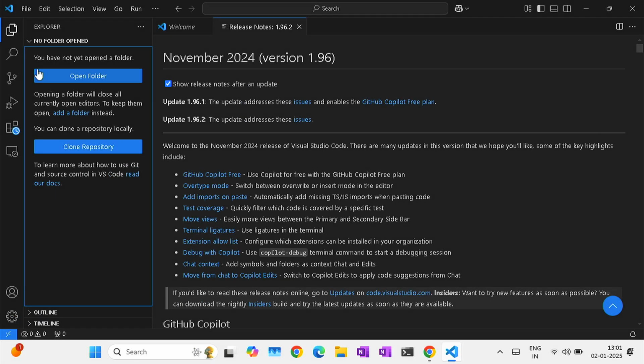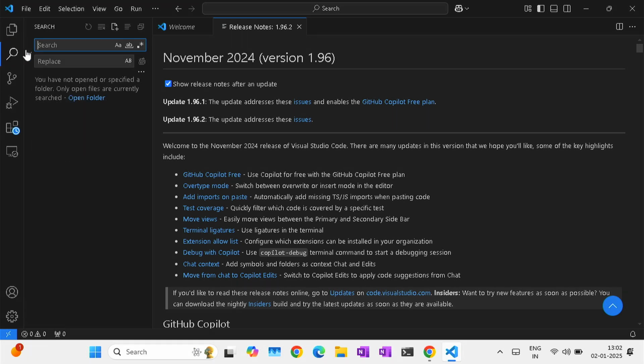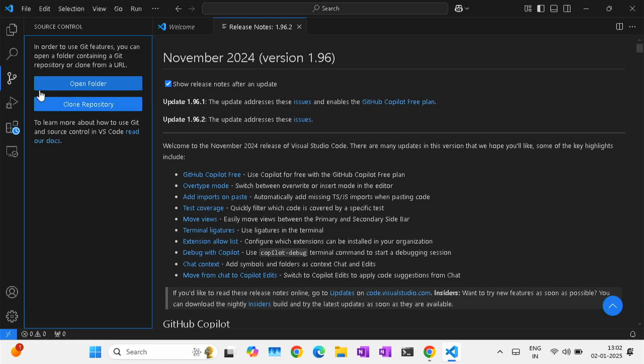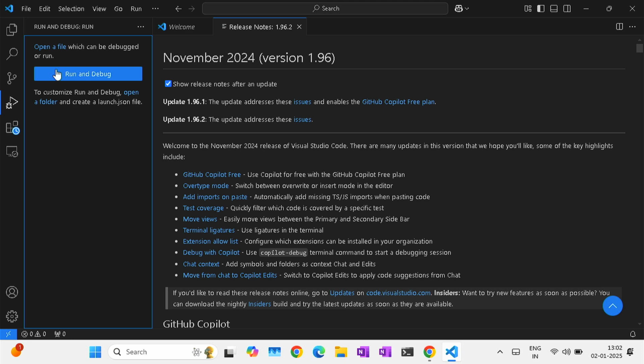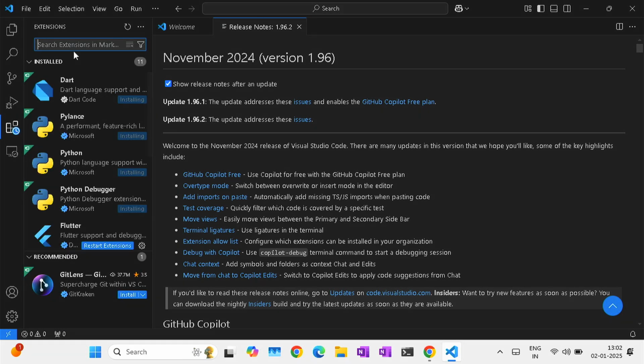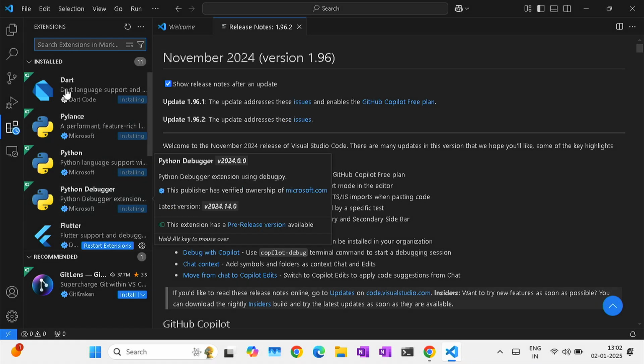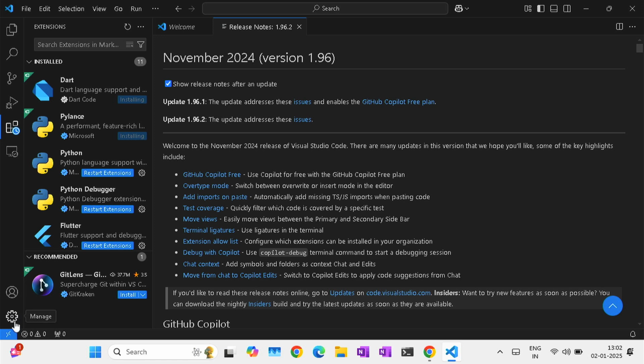A very quick overview of the VS Code workspace. This is the Explorer where you can open folders and clone repositories. This is the search where you can search different files. This is used for source control management. There's a run and debug section over here where you can actually run and debug your code. There's the extensions manager over here. You can search for extensions and install the ones which are useful for you. And you can access your account and settings over here.